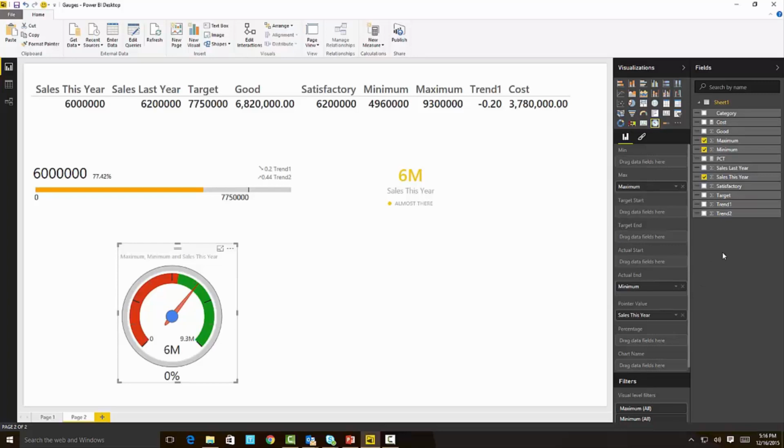And I want to take the target and say my target is going to be between the minimum and satisfactory. So I'm going to take the minimum satisfactory. So I'm going to take satisfactory into target end. And now I got myself the yellow area in here. And everything above the satisfactory we have defined as green. So that's how it works.